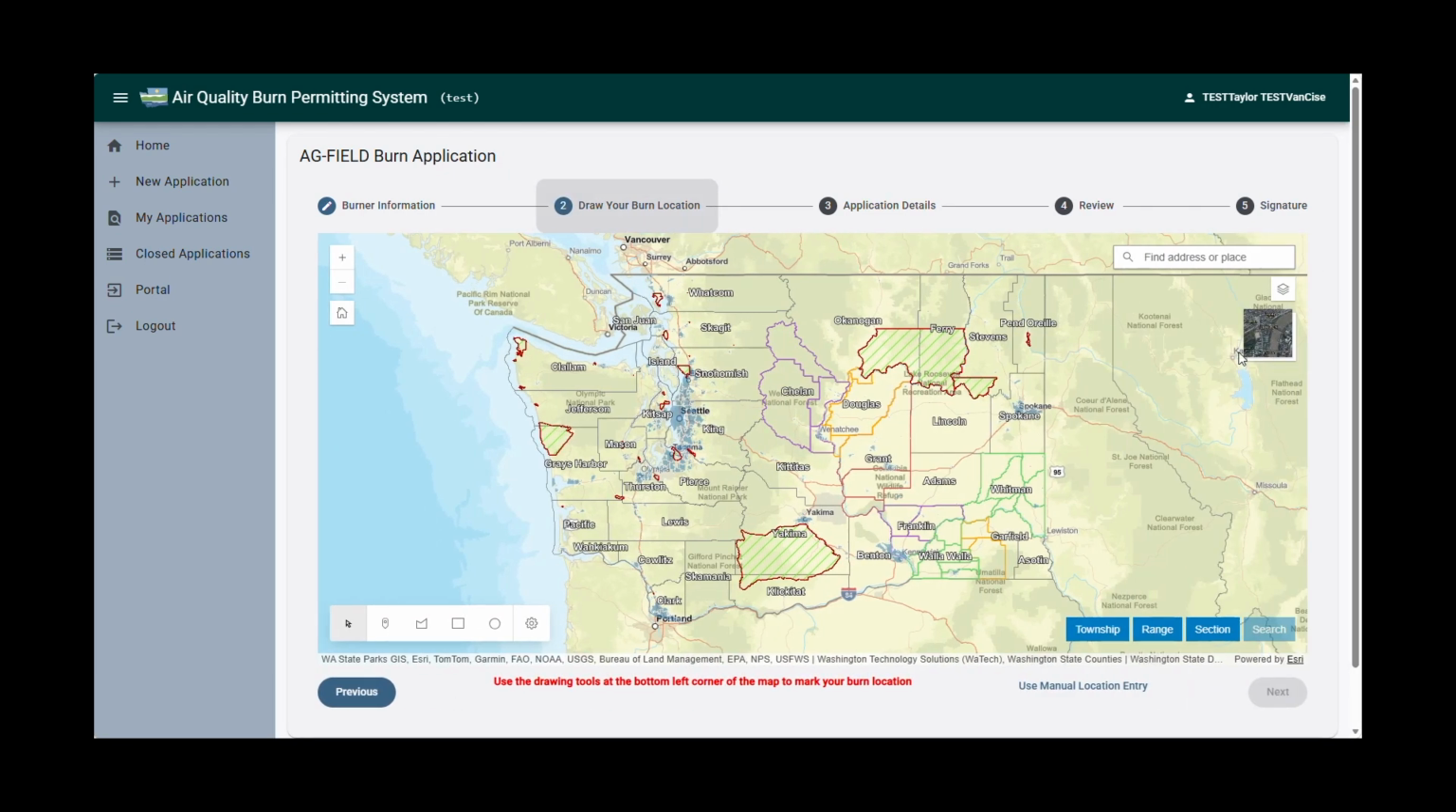At this point, time to indicate where we would like to burn. And to do this, we have three different options. You can submit an address in the search box on this mapping tool.